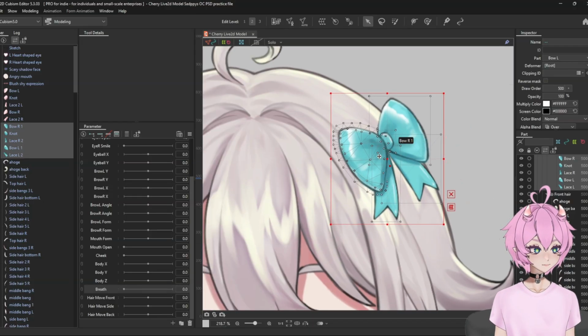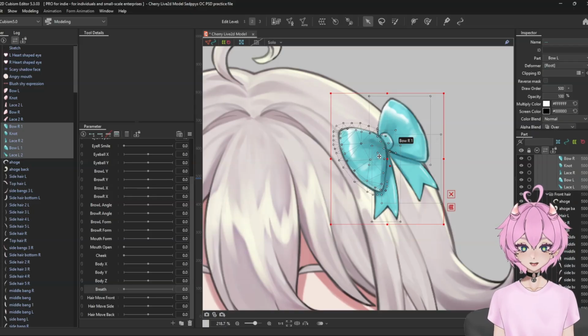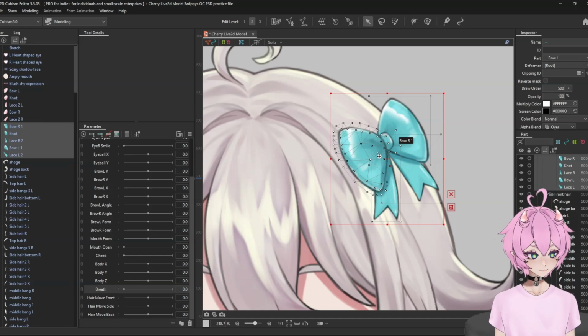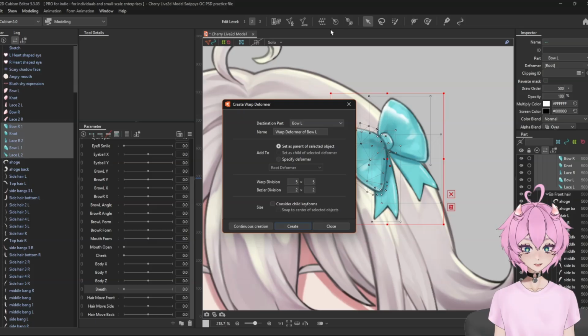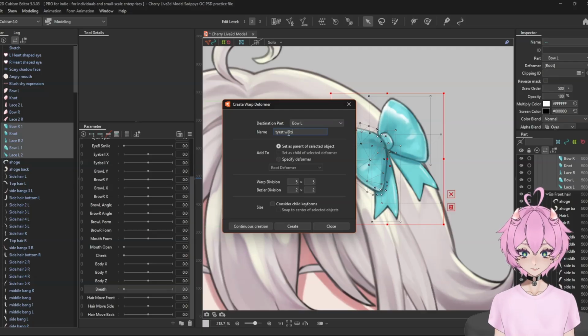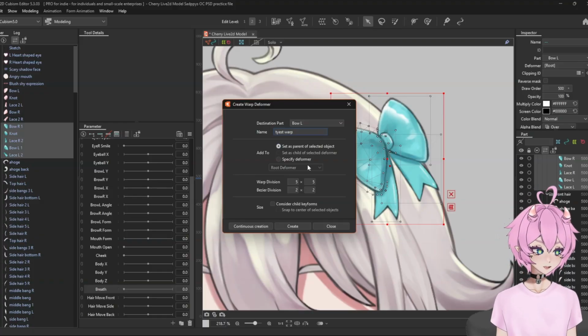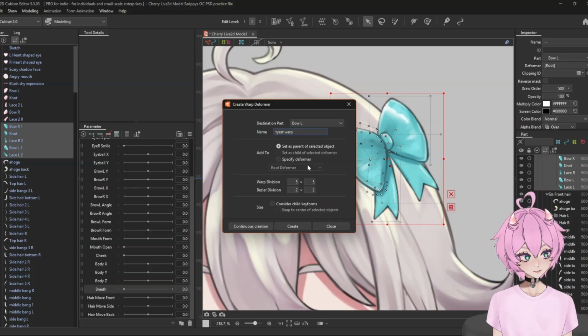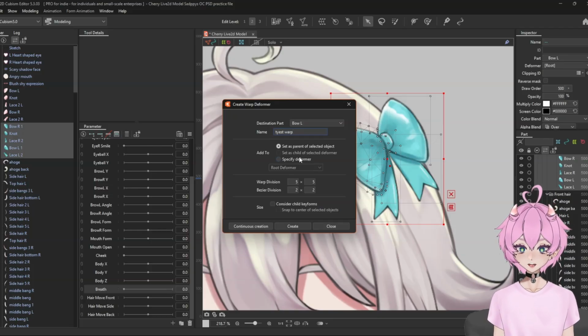So you can do this. You can edit on the actual layers itself. I personally would not recommend doing that, though. I would make a warp deformer. So you click this. You can name it whatever you want. We're just going to call it test warp. You can make it a parent or a child of an already existing warp deformer, but since we don't have any existing ones, I will explain this when we start moving the model. But for now, we'll keep it as a parent.